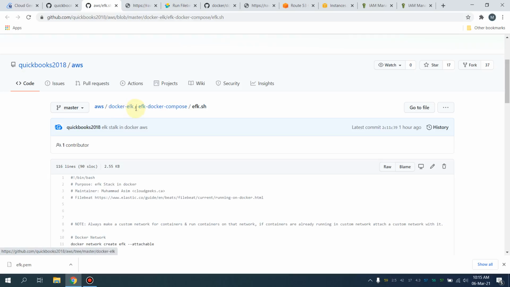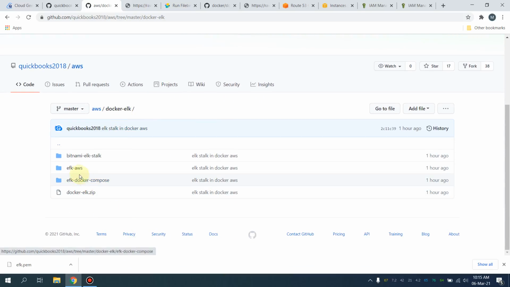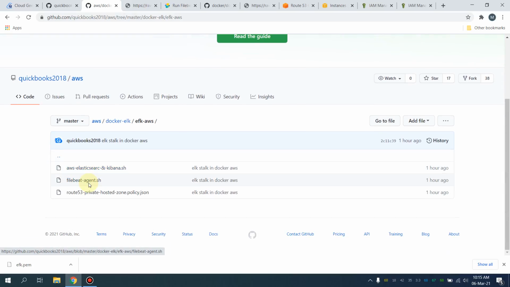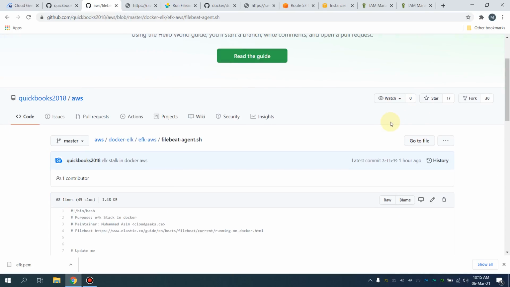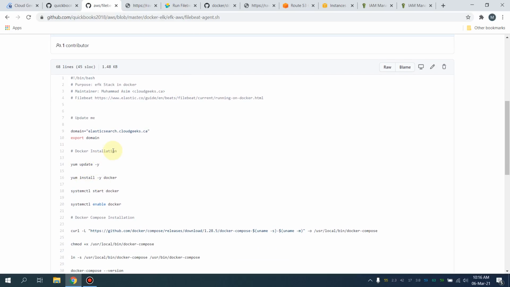And with regard to that, I'm going to show you how the communication is going to be done. So if you navigate to the EFK AWS, you will see I've also created the FileBeat agent shell script. So let me give you understanding about this as well. So guys, this is the FileBeat agent shell script. As I told you in the start of the video, you don't have to do anything. You have to simply update this stuff.